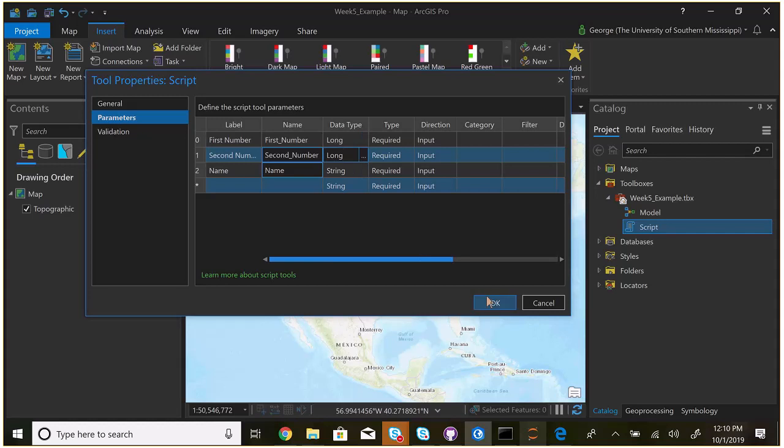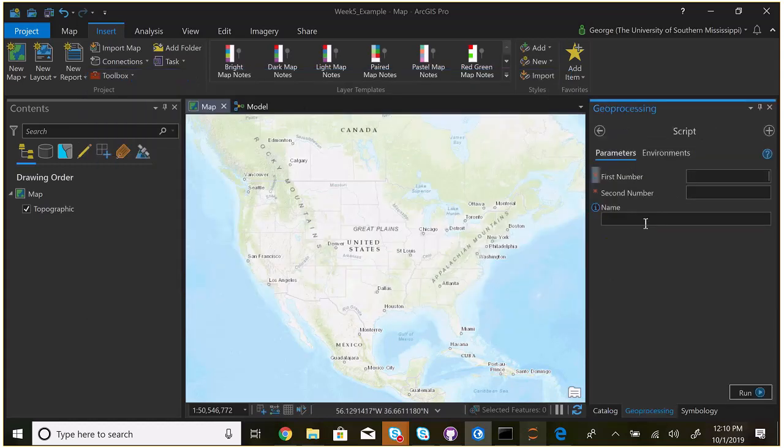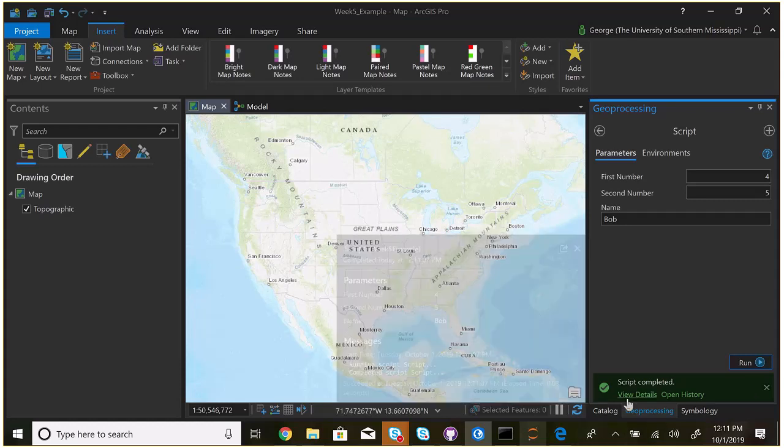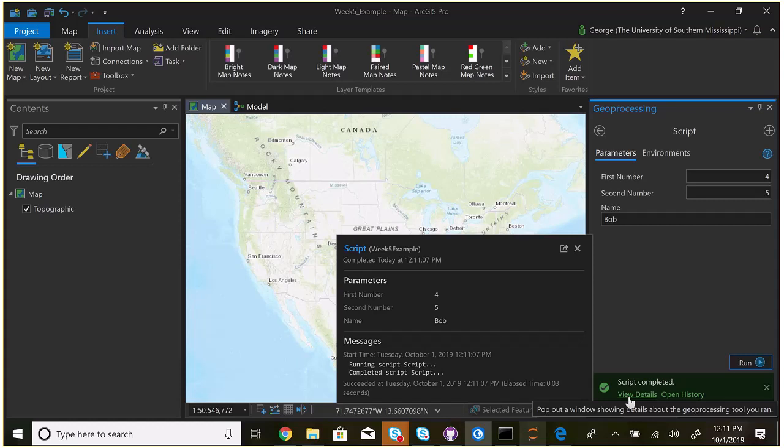I'm going to hit OK here for a second and show you what these do. Now when I try to run the script tool, do you see how I have to enter the first number, the second number, and the name? Those are going to become sys.argv1 and 2 and whatever. See, when I hit 4, 5, Bob, and hit run, now it's actually run, and it ran. It completed. It's not red anymore. Okay. Now there's no indication that the value is going to get passed back to the user.